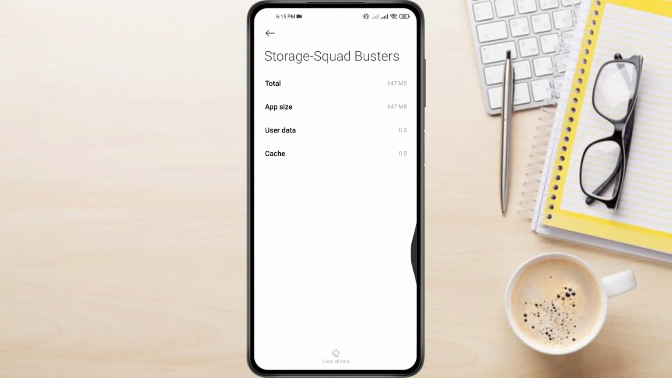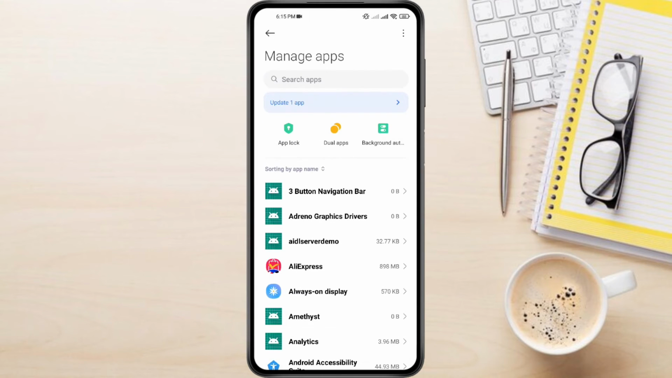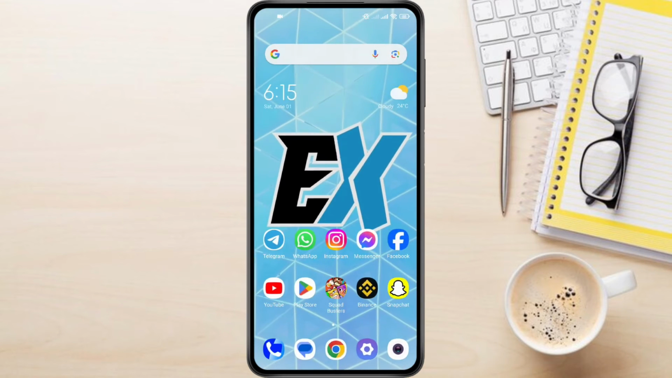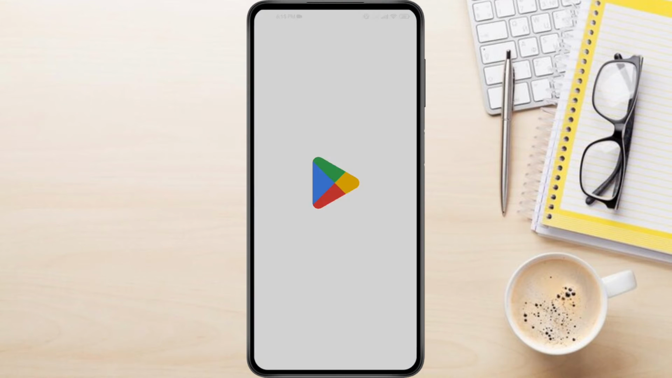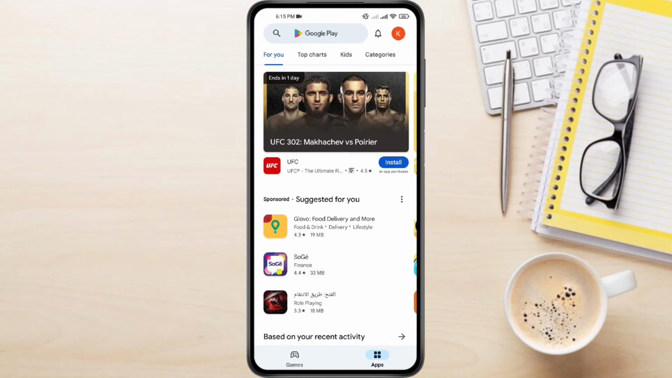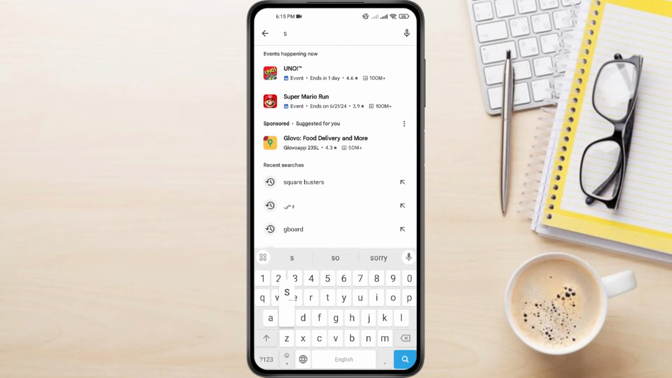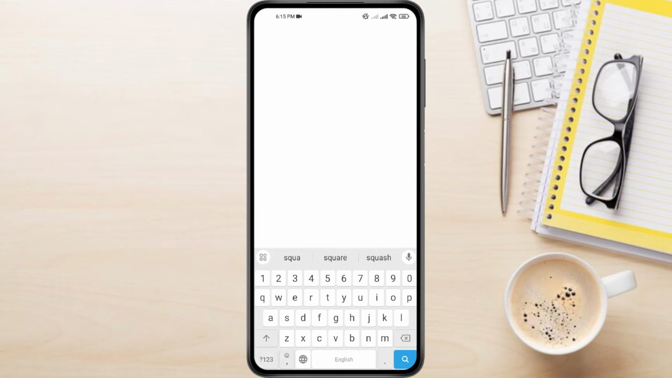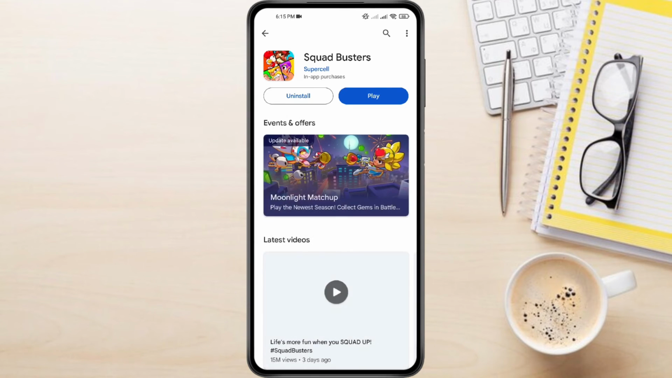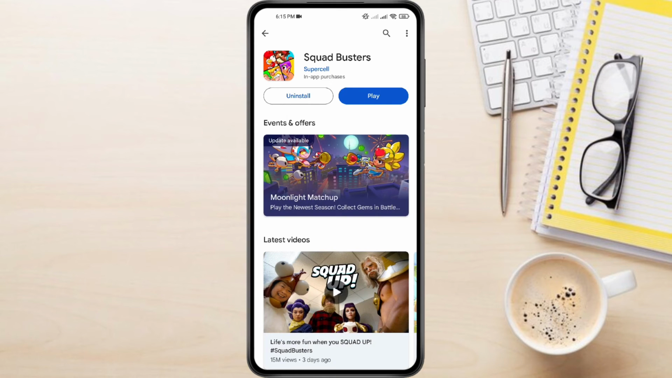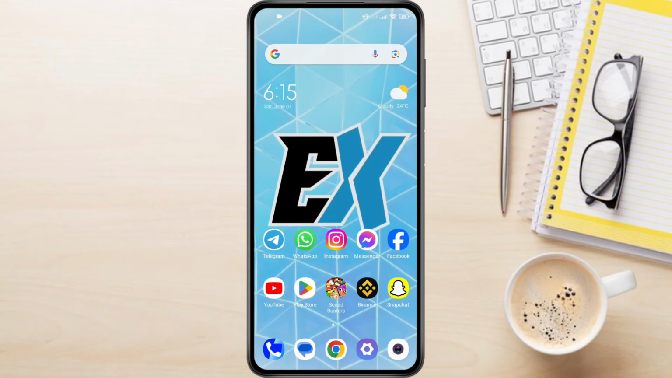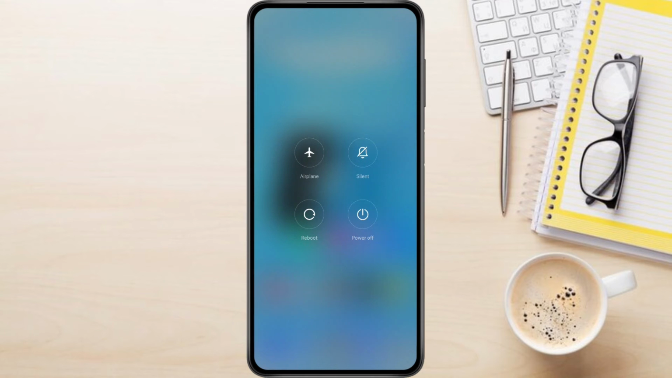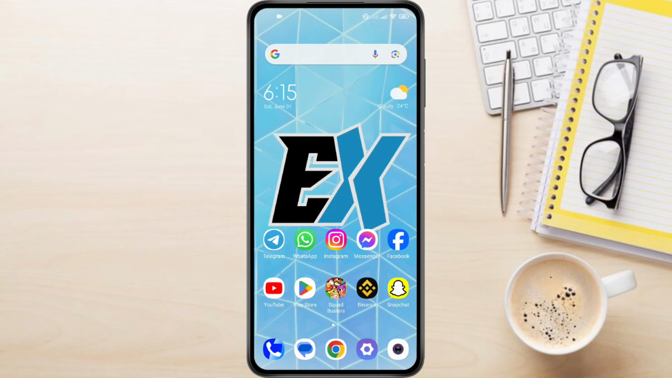Go back and open the Play Store app. Search for Squad Busters. If an update is available, you'll see an Update button next to the app. Tap it to download and install the update. Finally, restart your device completely. Now locate the Squad Busters app on your device and launch it.